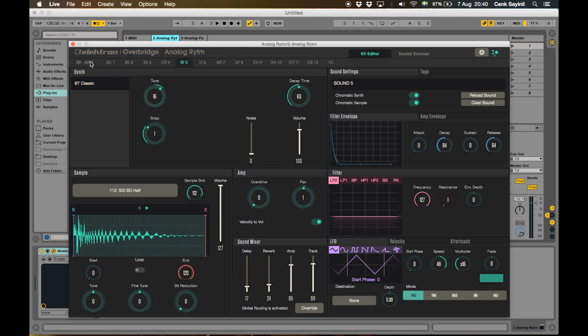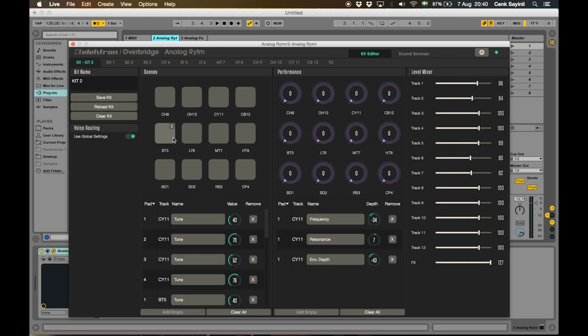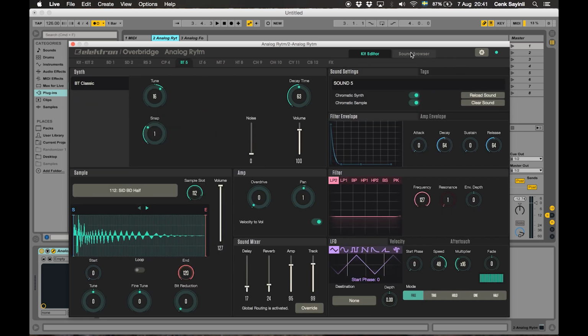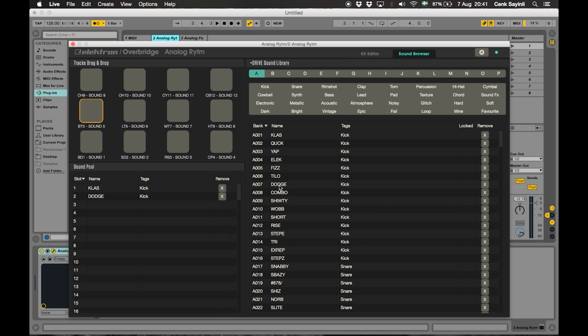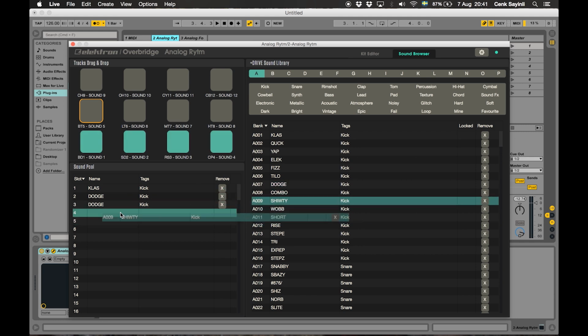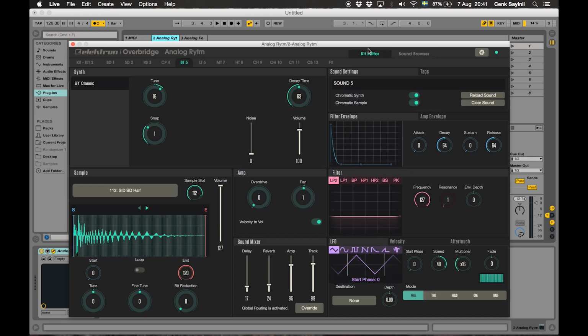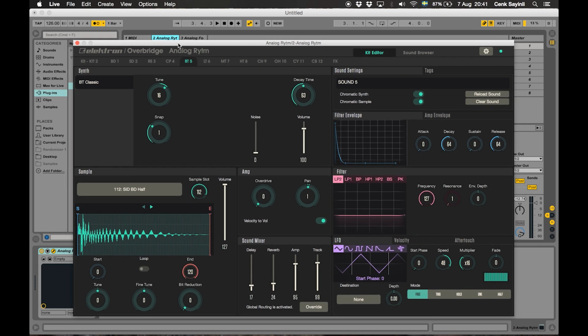You can also edit your performance and your scene settings here. This is very nice, I think. And the FX settings, just like on the Analog 4, but with slightly different graphical outputs. And you have the sound browser. You can drag and drop to your sound pool, drag and drop to your tracks. And you have the banks. It's all there to be edited if you wish to use the plugin.